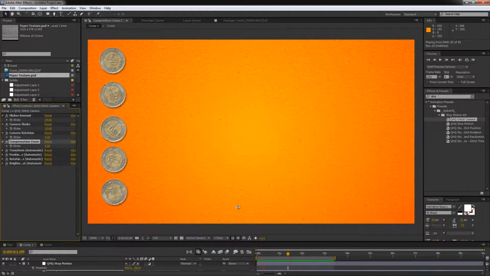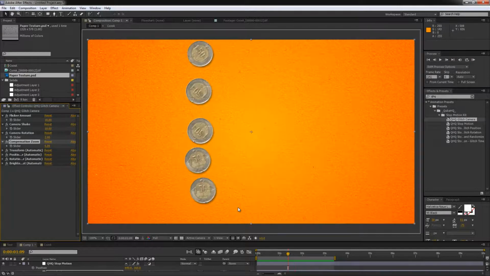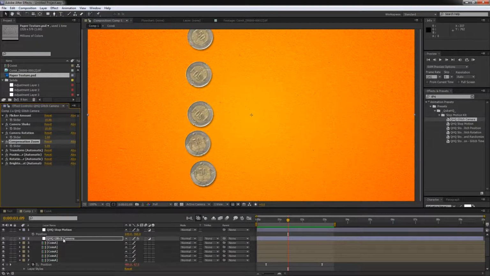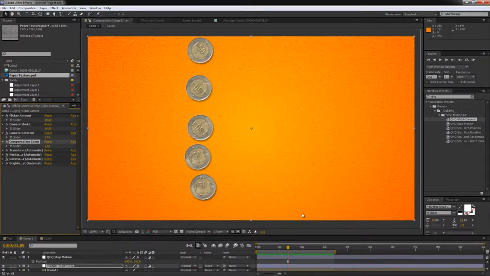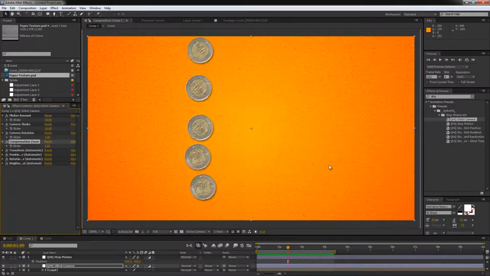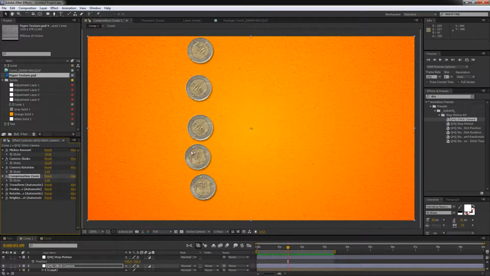Pretty nice. And of course, all these expressions work together. The only thing you must remember is you cannot apply glitch camera without stop motion. It's not going to work, it's gonna break. This is a very simple example, right? So I mean, we have 5 coins going around. Let's have a look at that sample file that's attached to the project, and you can see how easy it is to apply this effect on really complex animations.